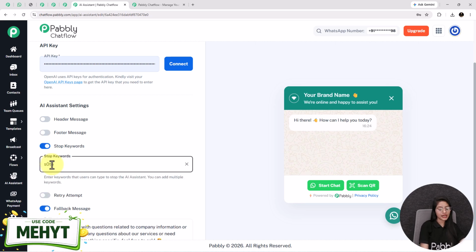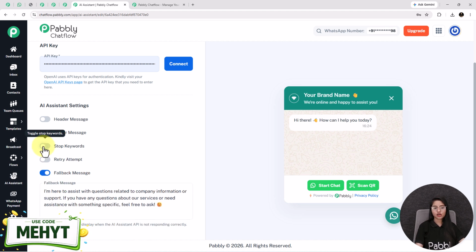Stop keywords work like this. For example, here I have entered the word stop, and if the user sends that exact word while communicating with your AI assistant, then your AI assistant will stop, and at that point human input is required to restart the conversation. I'm not adding any stop keywords.